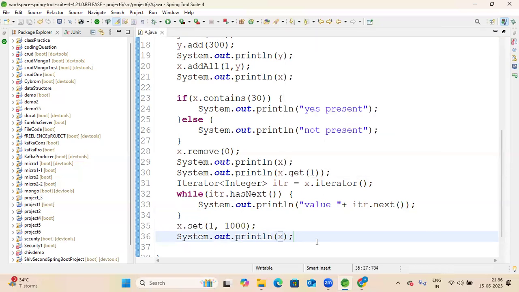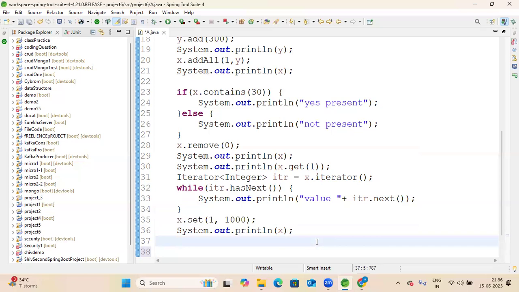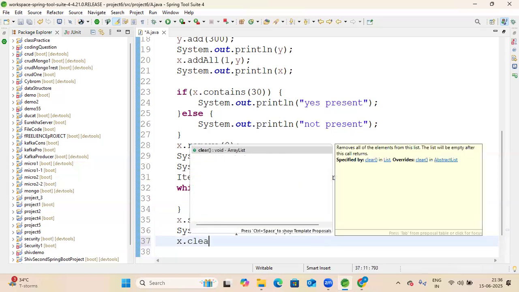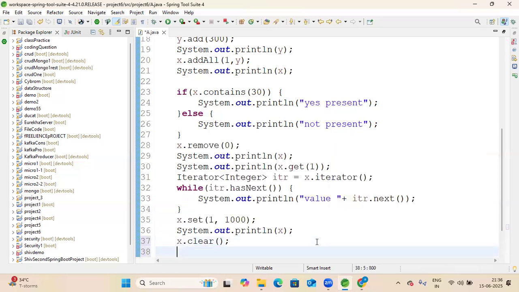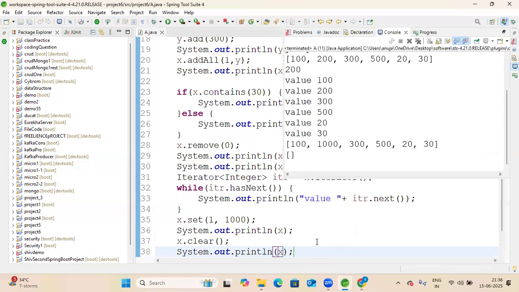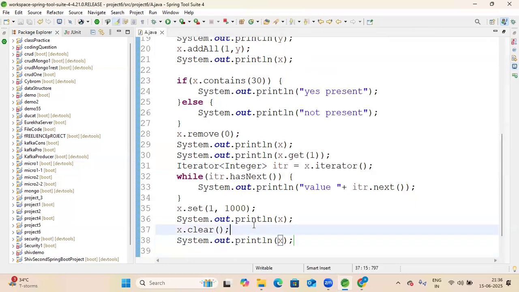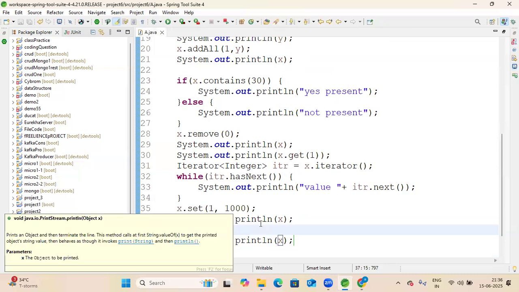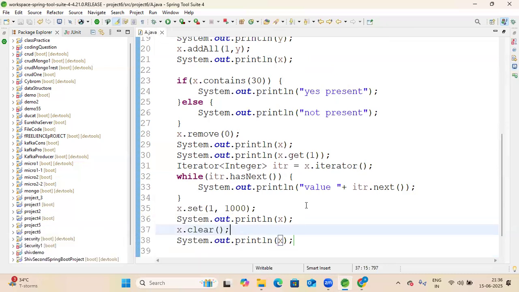Now, if you want to clear the whole array, you can use the x dot clear method and print SYSOUT x. X will basically clear the whole array. Now you can see that there is an empty array. Okay, it is empty. So with the help of the clear method, we clear the whole array. Okay, so this is the array.